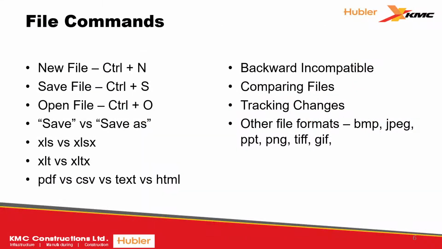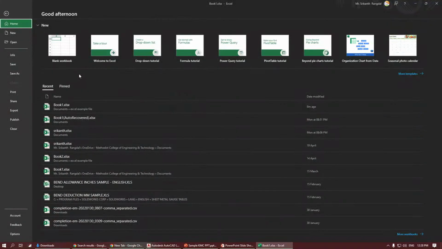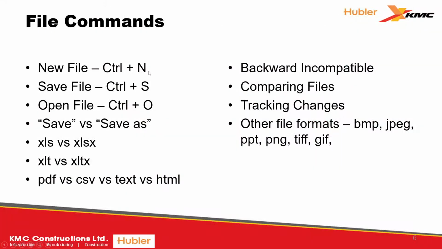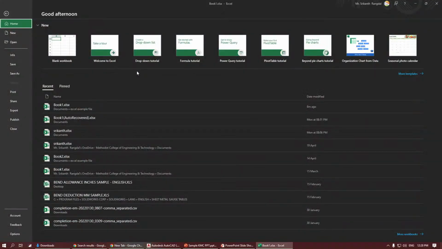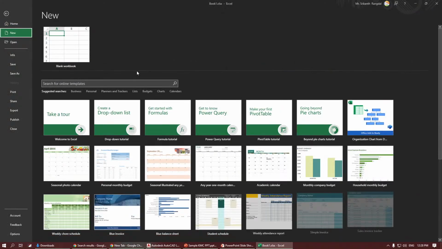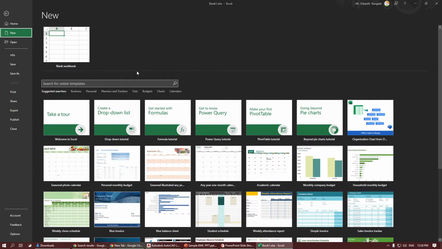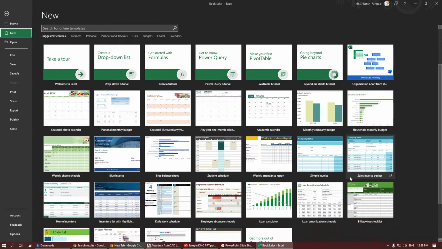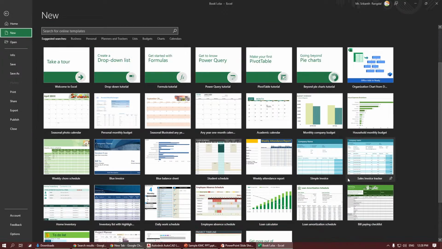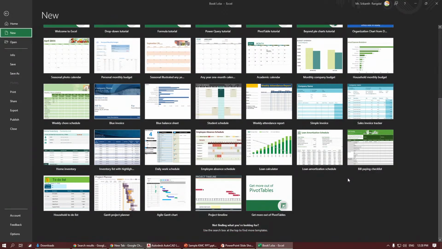Now let's look at some of the basic commands. New file allows you to create a new file. We have a shortcut for that as well, that is Control plus N. You have to press Control and then press N. This will present you with this interface where you have a lot of different ready-made templates that are available from Microsoft, which you could use if anything suits your needs.